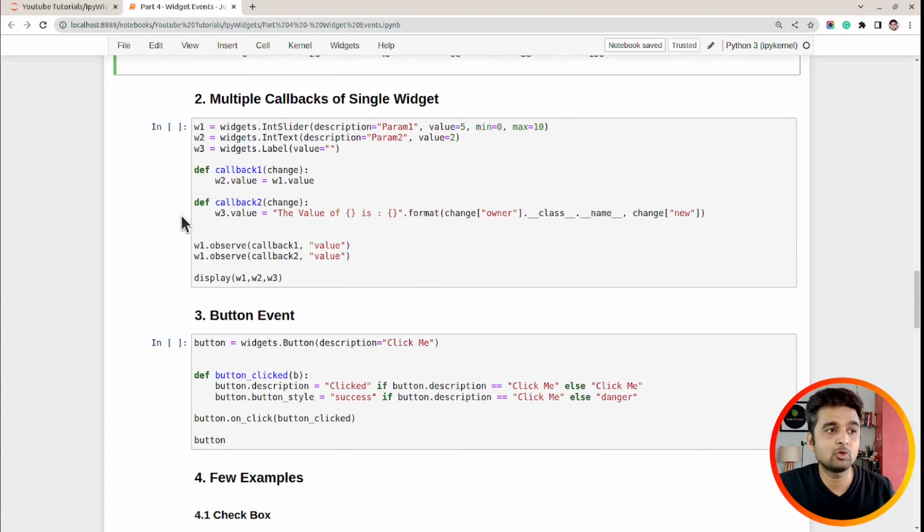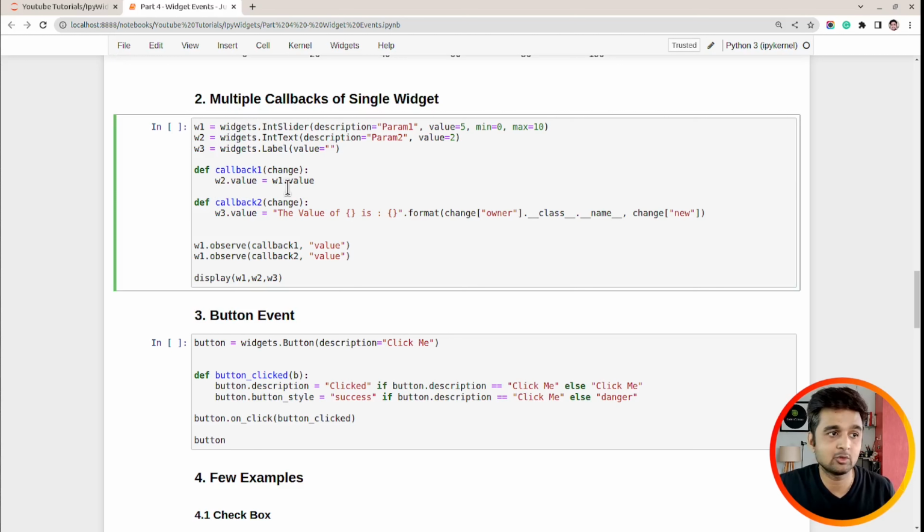Alright, so let's move on to the next section. In this section, I have explained how you can link multiple callbacks with a single widget. Till now we have linked only one callback with our widget, but we can link multiple callbacks.